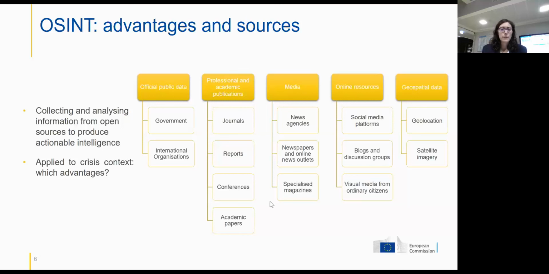field visits of EU officials to third countries. This is why they are very complex, full of information and content. They rely both on official and open source data to produce actionable intelligence. So here we come to the main topic of this session, the use of OSINT for crisis and conflict.